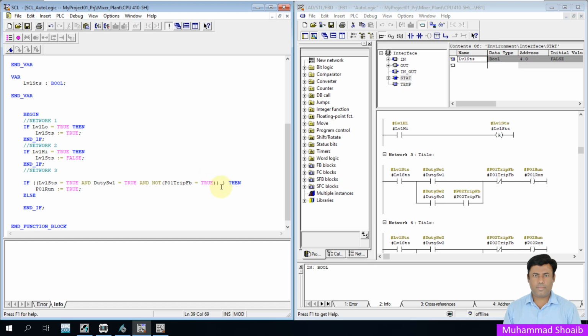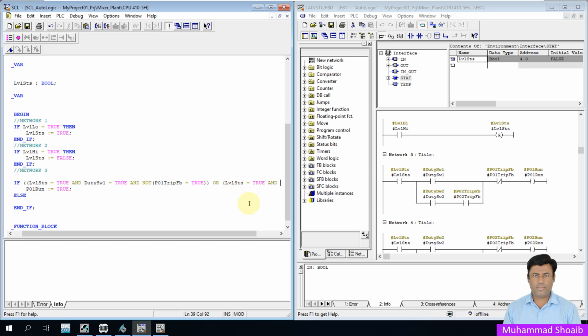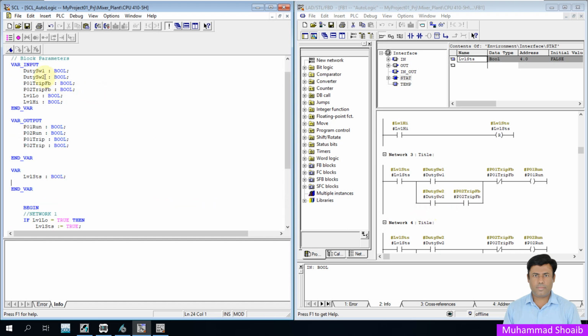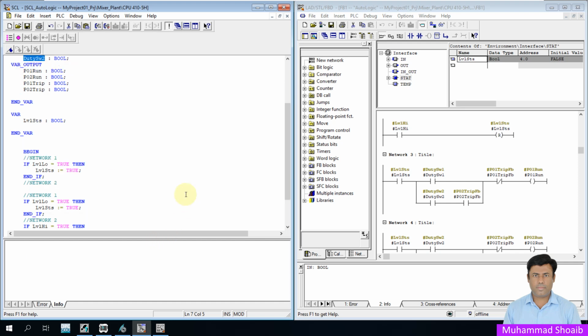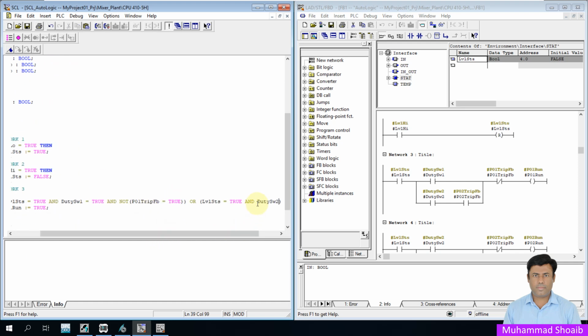If this result came, or one more result came, in that case the same function I will copy here. Then I need DT2 switch. I will go up, copy it here. DT2 switch is equal then true.